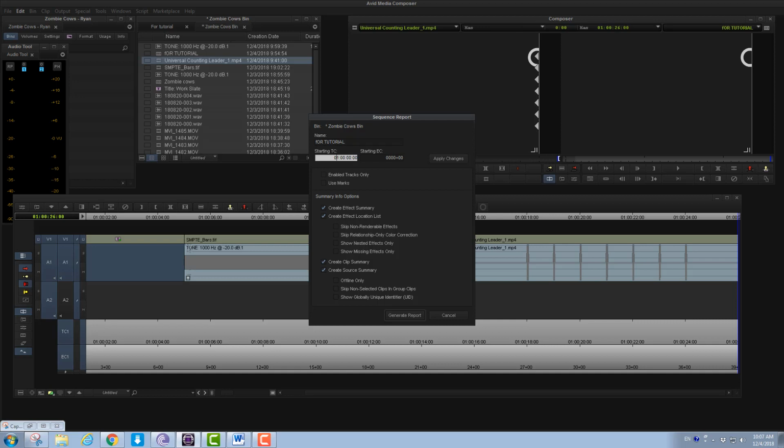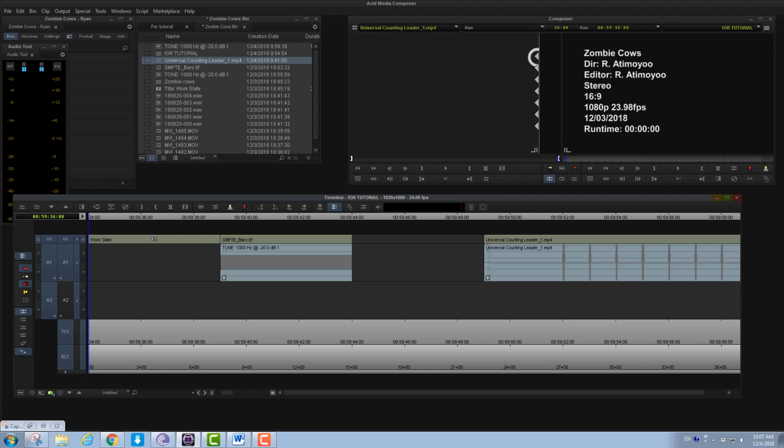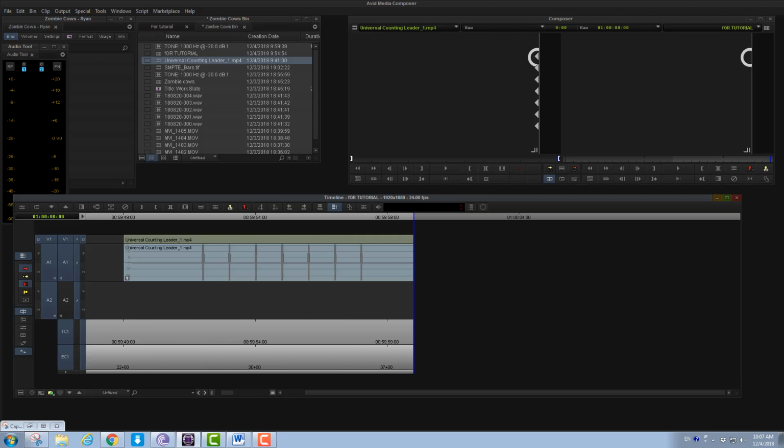Now, under starting timecode, put 005934. I could be wrong. I might be wrong. Let's check this out for a second. Apply changes and cancel. So now, if this is right, 005934, when I press end, it should jump to the 1 hour mark. Woohoo! There we go. 1 hour mark.